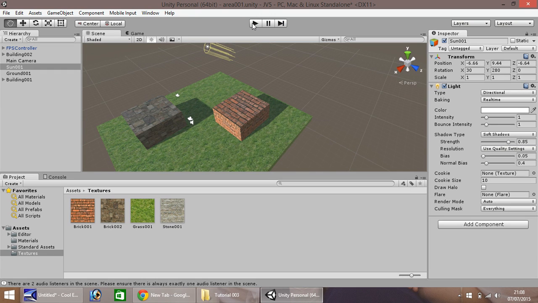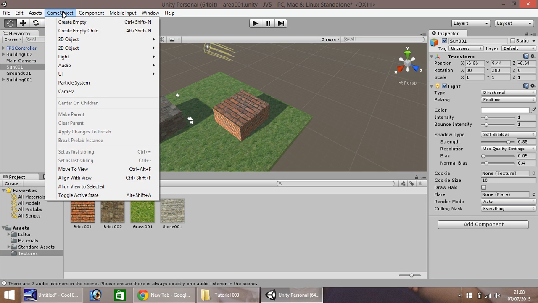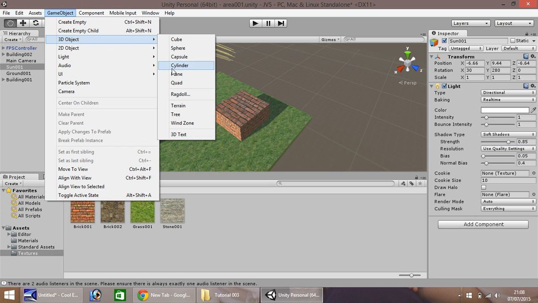Okay, so the next thing we're going to work on in this tutorial is a terrain. Now a terrain is a game object which is very versatile, and you can do different kinds of things with it. So we're going to start a little bit with it today, but it'll be the next tutorial where we really get to play around with it and see what kind of things we can do. So if you go to Game Object, and 3D Object, and Terrain.